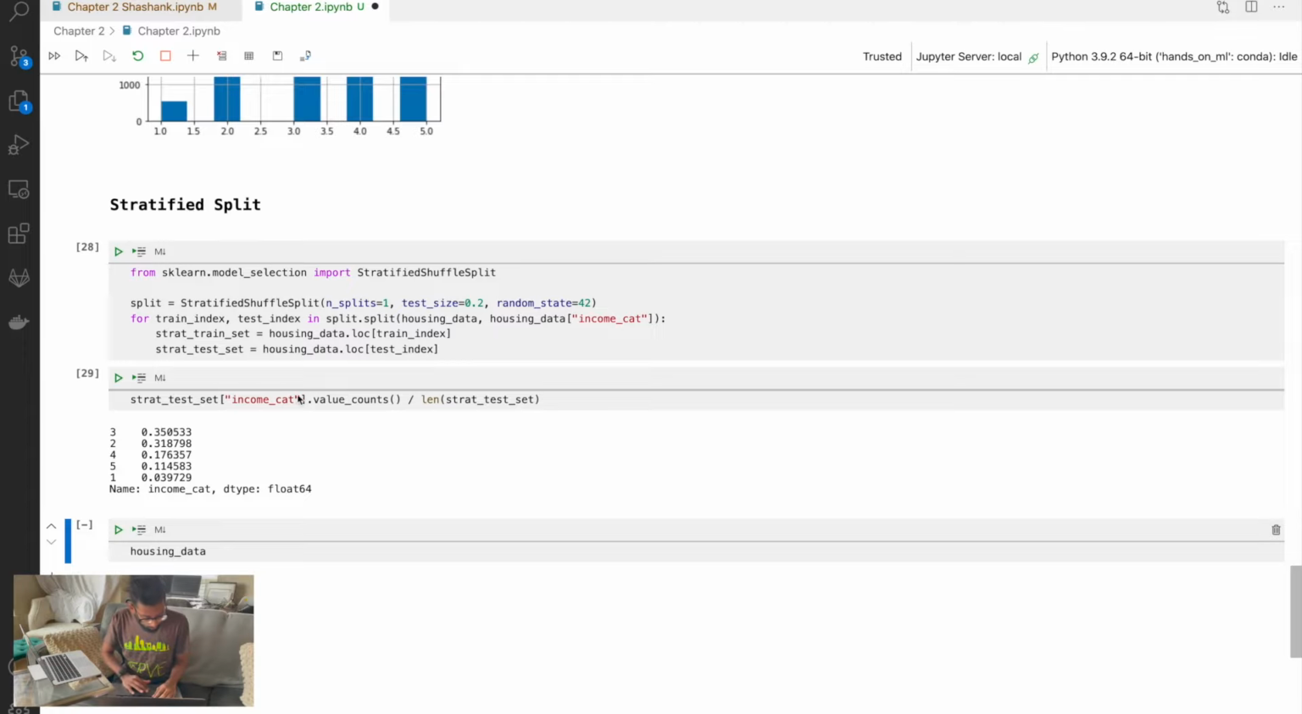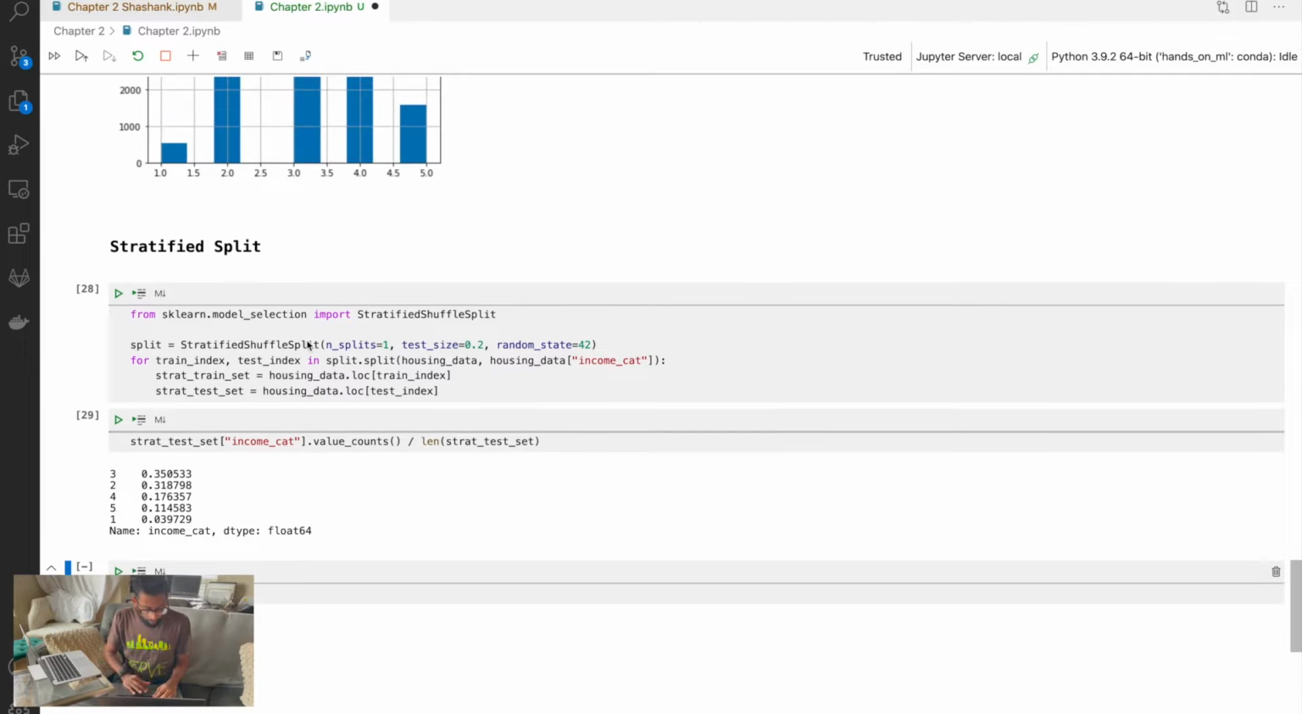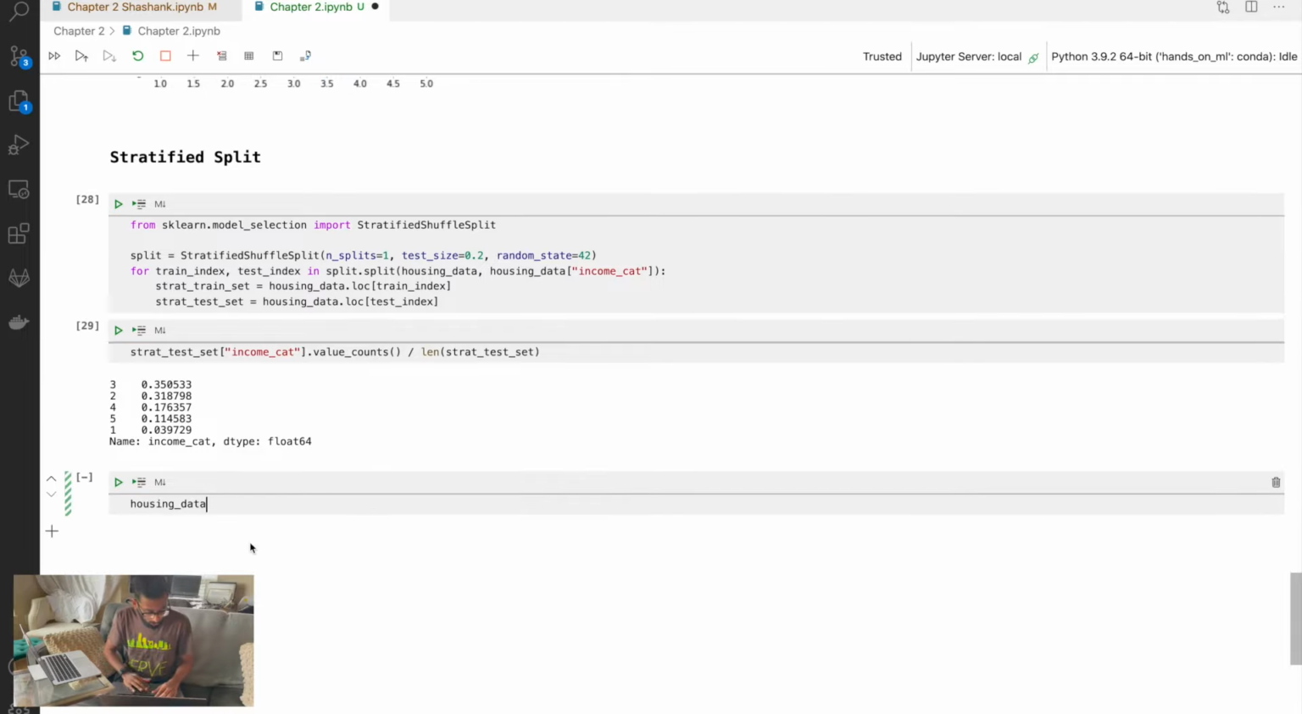So going back to what we were talking about, if I remember correctly, basically I was talking about how we want to check and make sure that the code actually works the way we expect it to. So let's go ahead and type in income cat over here dot value counts, and then divide it by the length of the strat test split again. Or wait, we want to divide by the length of housing data actually.